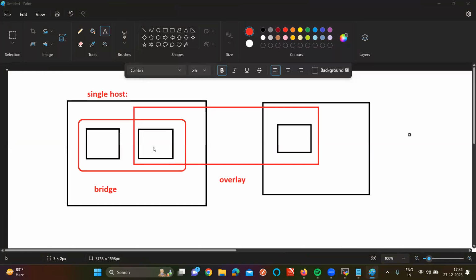Yes, sure, Sunil. In overlay also, even if you have one container working on one node, it is going to attach with another container from another worker node. It will do that. Sure, but what advantages does it bring?